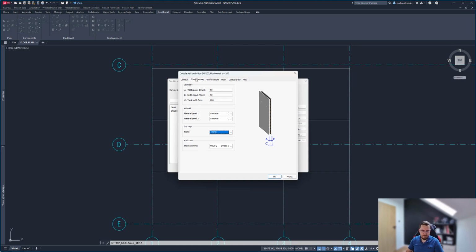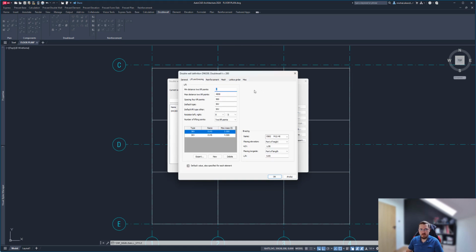And next one is lift and bracing tab. In here, basically, you can define what type of lifts you use, what's the maximum amount of distance between lifts, what's the spacing if there are more than 2 lifts, so 2, 3, 4, what's the default type of a lift? So basically just input the name of whatever lift type you use, whether the lifts need to be rotated, and the number of lifting points, and what type of lift is used depending on the mass of the elements.